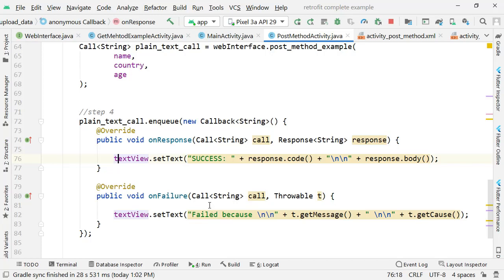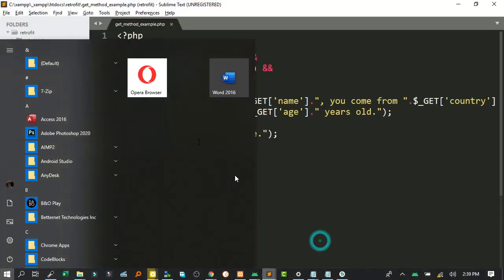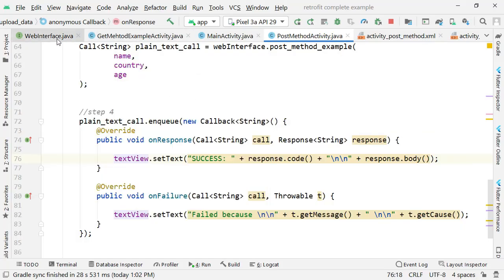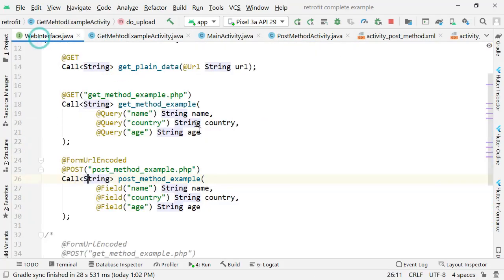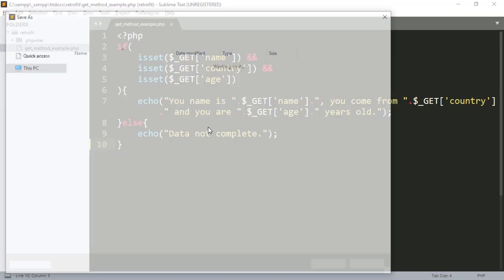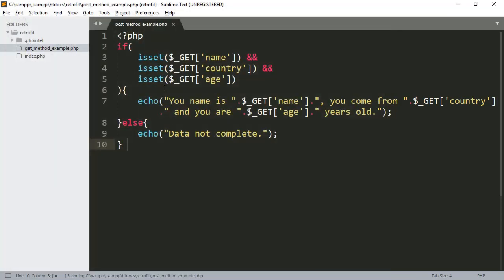After doing that, we're going to go to our backend, our PHP, and create the file that will handle this data. So I'll just come here to my project. Now I have to create another file for handling this post. This is just for demonstration. It will be almost like this one, so I simply press Ctrl+Shift+S to save it as, and I put post method.php to save it.